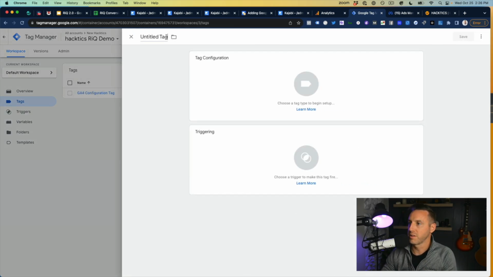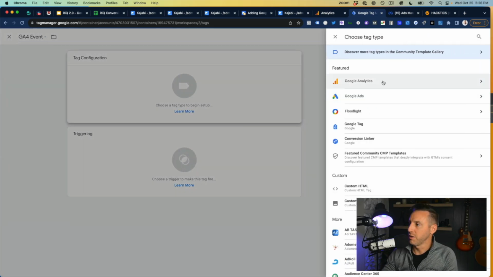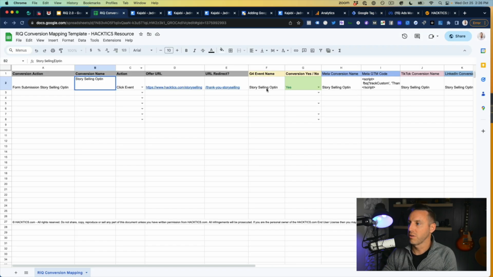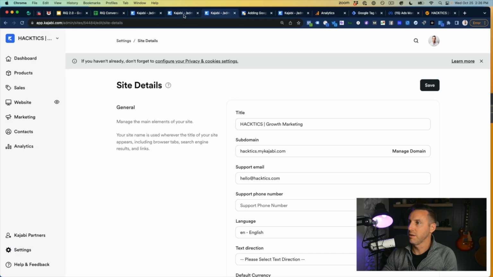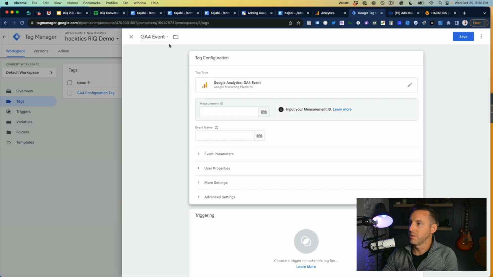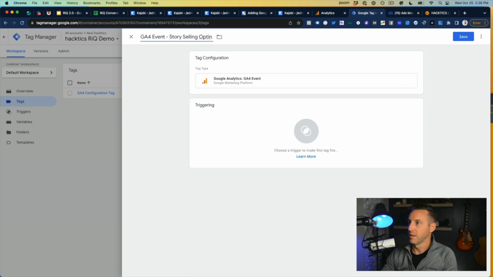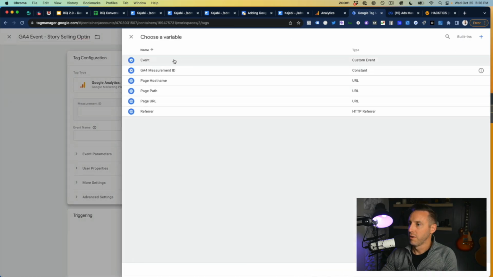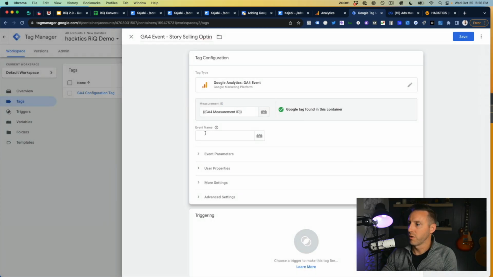Okay, so let's do this again. This is GA4 event. We're denoting that it is an event, and this is going to be a Google Analytics GA4 event. Again, we're going to make sure that we use this language all the time because our clients or our team or whoever, we all want to be using the same exact language. So story selling opt-in, we need to pull in our event GA4, and then we're going to paste that event name right in there. So that's going to pull into GA4 when we look at it later.